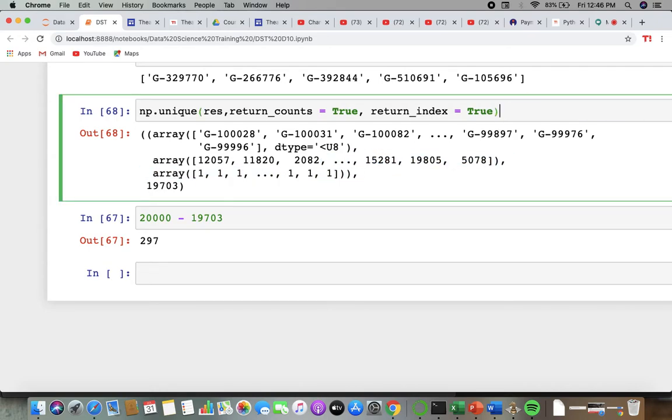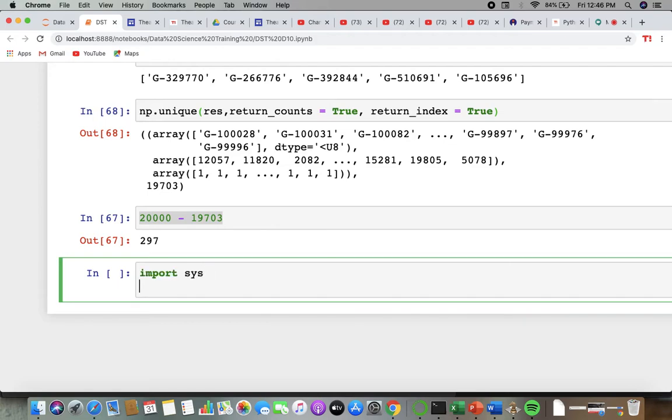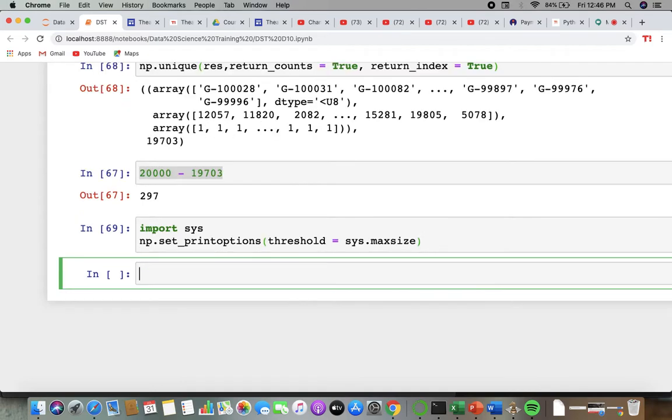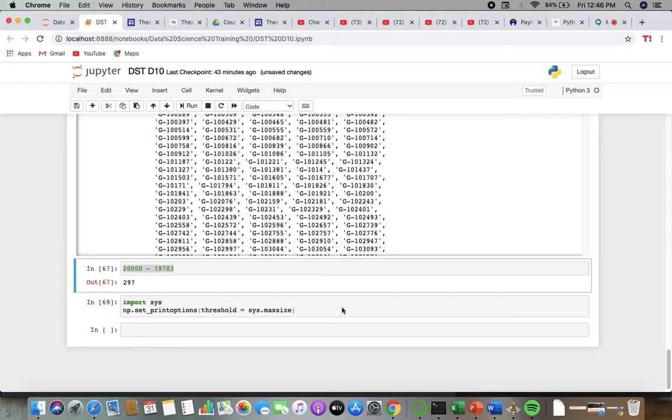So to remove these things, if you want to see the whole thing, not the dotted version, you have to write one small line: import sys, and set the print size, that is your print options. You have to set this, and after that, when you run this, you will get the whole thing there. Now you can see everything of your data.